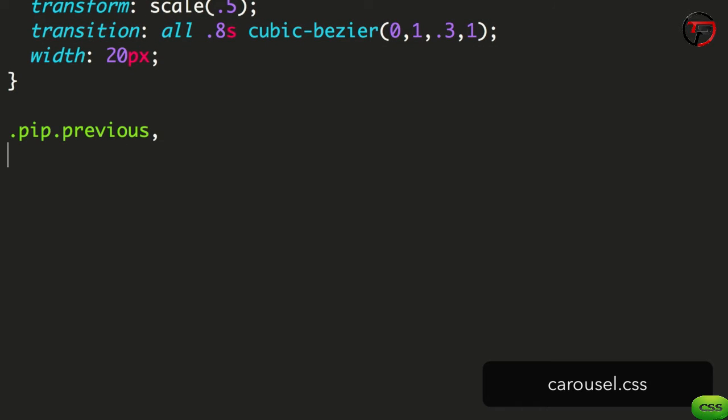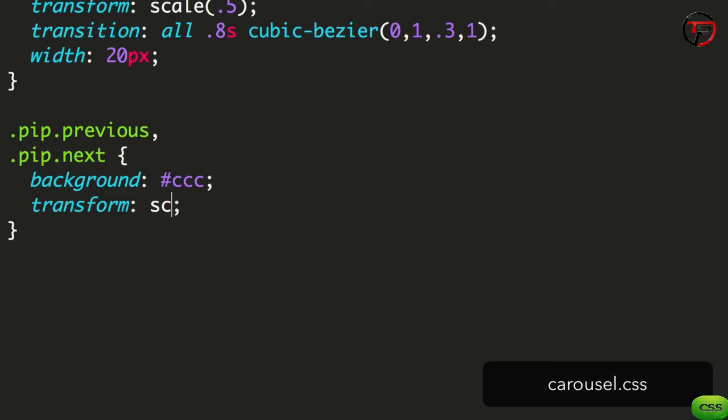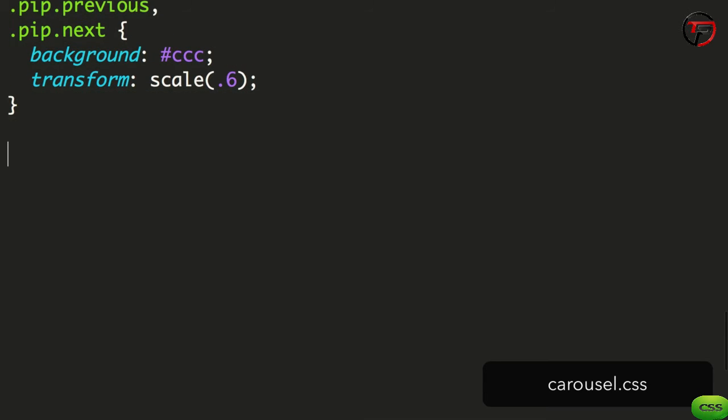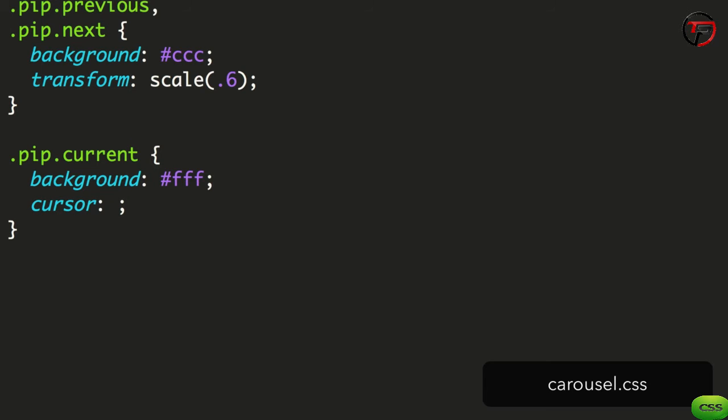For the previous and next states, we set the background to a lighter color and scale them up slightly to 0.6. Then we highlight the current item by making its background white and scaling it slightly larger to 0.7. We also set the cursor to default, as clicking this won't do anything.